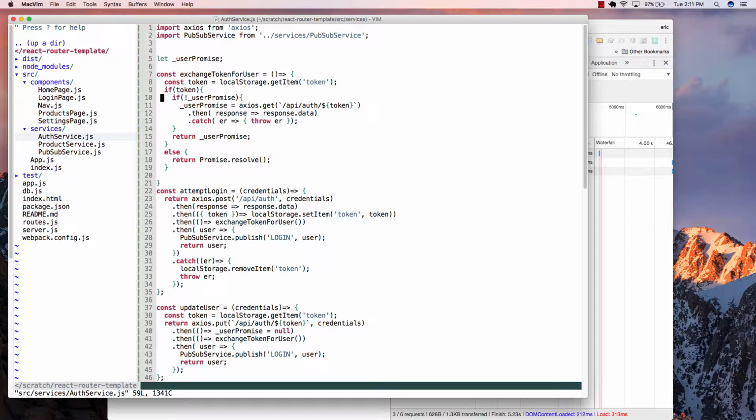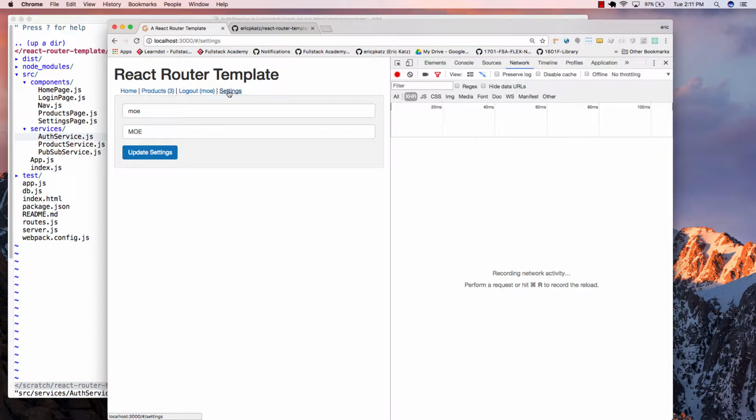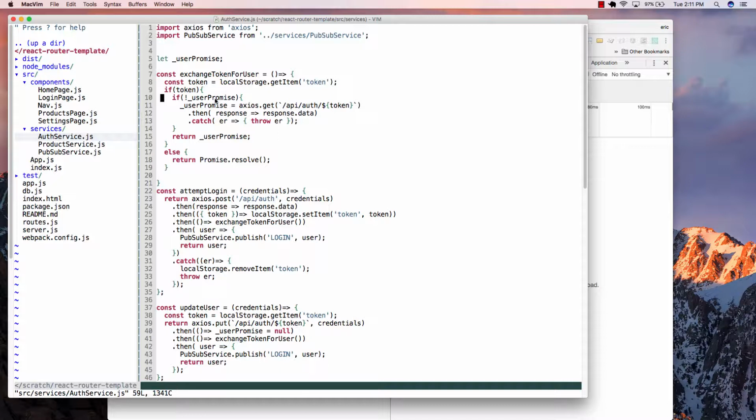exchange token for user on a number of different pages within my application. If I already have a user in the system or on the browser, I don't want to keep on going back and forth and getting one. That's why you end up seeing here that I am on the home page. If I go to the settings page, I'm not making another call to get the user because, in fact, I have this user promise already. The main thing is that when I make that call and I exchange the token for a user, then I publish. I end up getting my user back here and I publish the user.